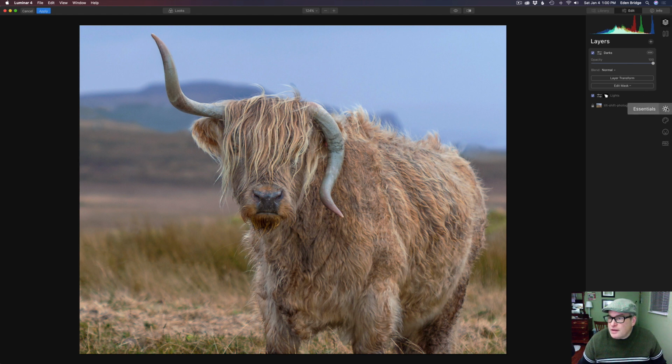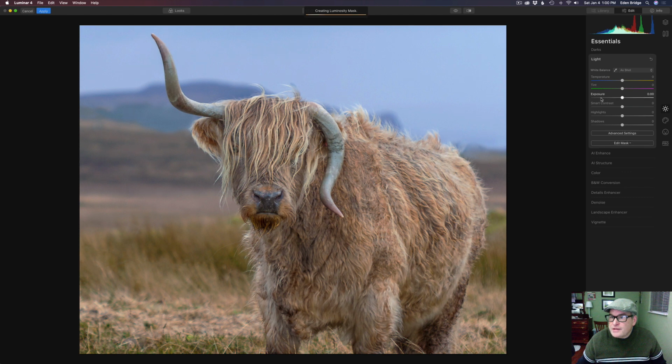And so now we need to come to light, and now we need to edit mask, and we need to make a luminosity mask. But this time we're going to invert it. So come up to the mask icon, right click, and click invert. Very important. So now what we're going to do is take the shadows and bring the shadows down to the left. And we're only working on the dark tones of the image. So we can bring that down pretty much there.